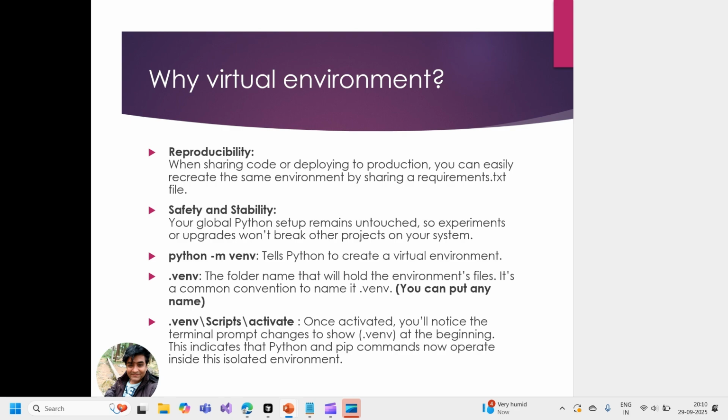The command that we have used for creating the virtual environment is python -m venv, which tells Python to create a virtual environment. And here we have used .venv as the name of the folder. So it will create a .venv folder in your project structure. It is a common convention, but you can use any name. Inside this venv folder, for example, it will create a Scripts subfolder which will have the Activate PowerShell script.